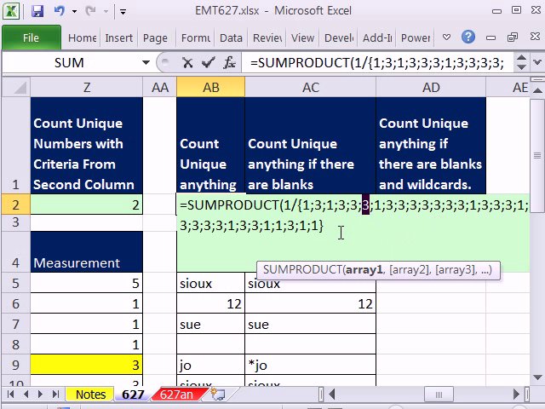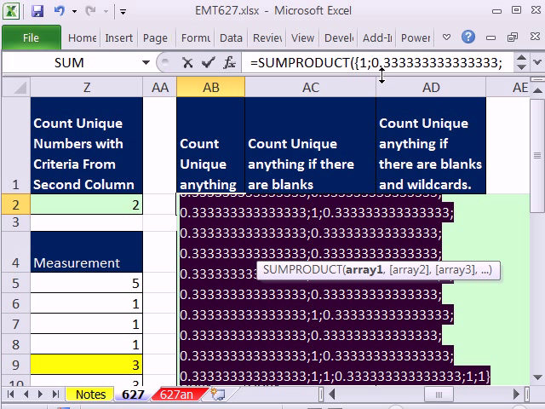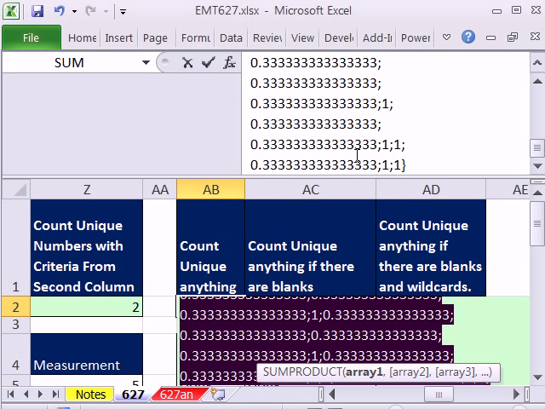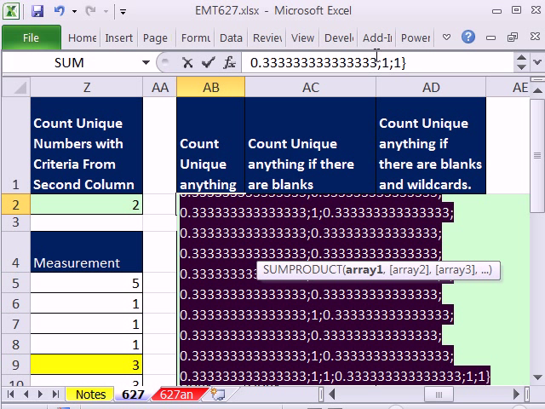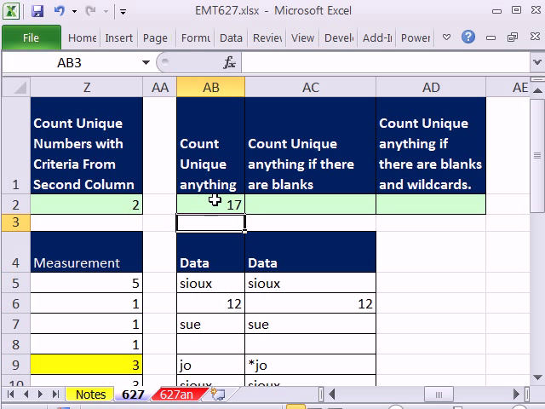So this is a great way to get a unique count. Control Z. And you can see if I highlight that whole thing and hit the F9, it's hard to see up here. But instead of the 3's, we get 0.33333, which is 1/3. Now I'm going to Control Z. How come there's so many 3's there? Because there are multiple items listed 3 times. Now I'm going to close parentheses and enter. Notice it gives us the right count.